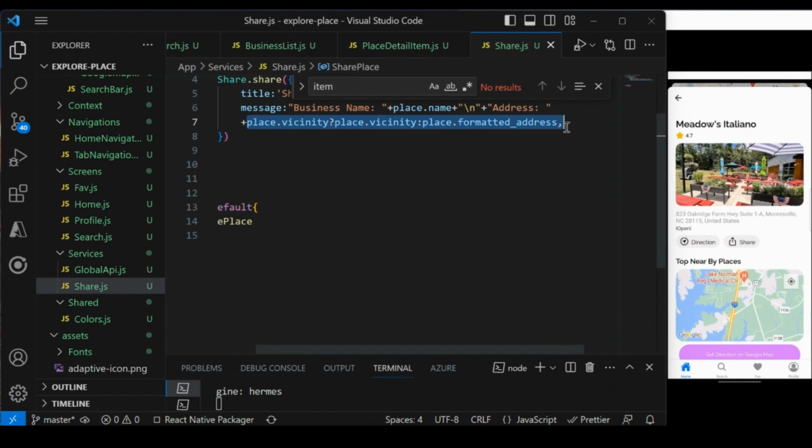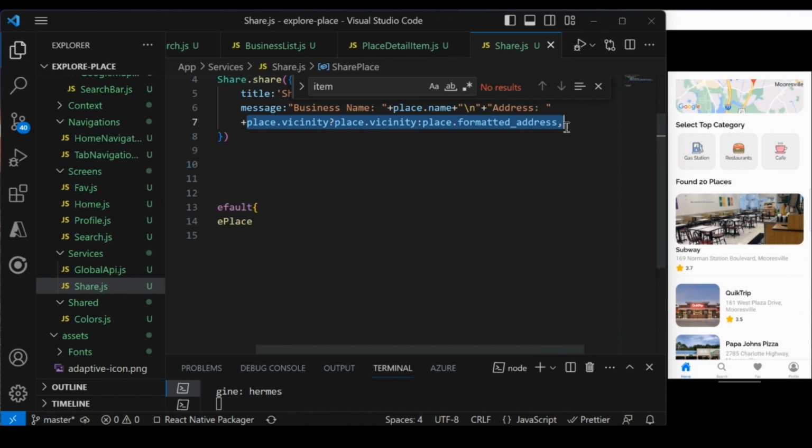So for now I will keep it as it is. You can try it on your own. The direction is also working as expected, no worry, and all other things will work.